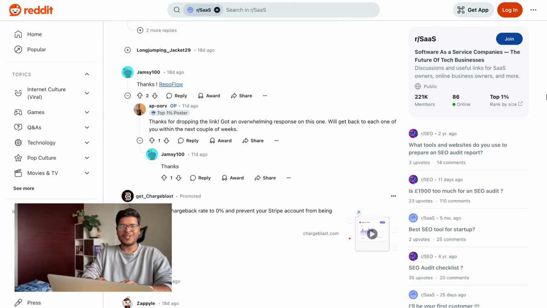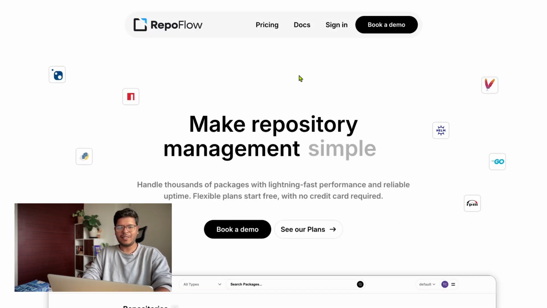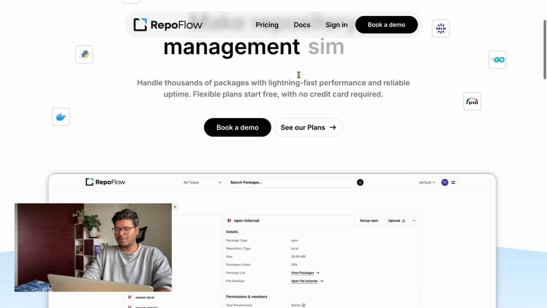Hi guys, my name is Apoorv and today we are doing an SEO audit for Repoflow, requested by James C100 on Reddit. This is the website. Make repository management simple.